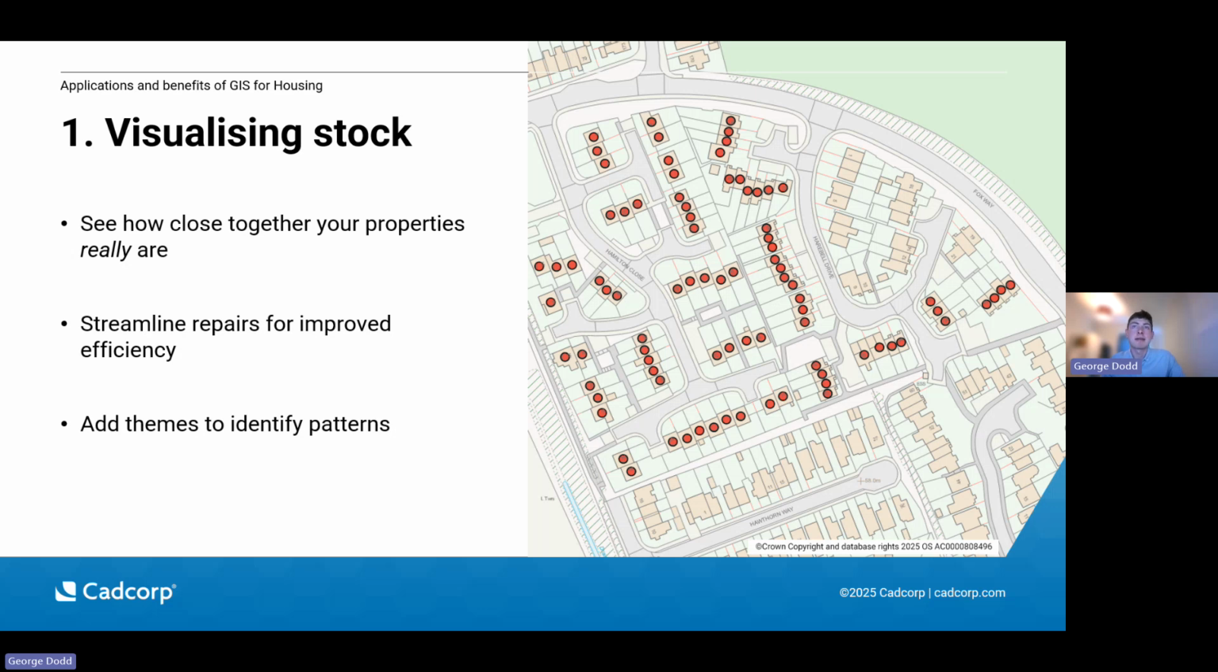GIS allows you to break down the man-made divisions that are imposed on your data so that you can focus purely on the geography of where your properties are in relation to each other. This is something you would not be able to do if you relied on spreadsheets alone.